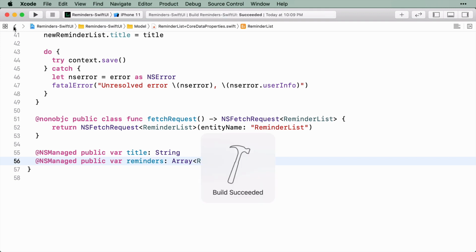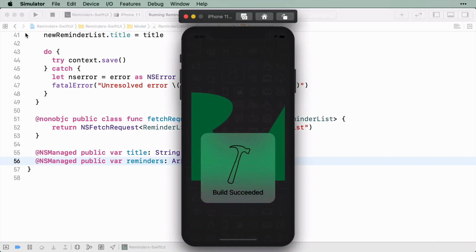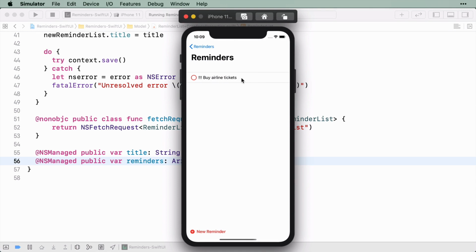All right, so build succeeded. And now we should see the airline tickets in the WWDC list and nothing here. Okay, cool. You can also add a new reminder here, and when you save it, it should appear in just this list. Unfortunately, there's still a lingering bug. So if we go back to the WW list and we tap on this reminder to mark it as complete, it doesn't actually disappear from the list.